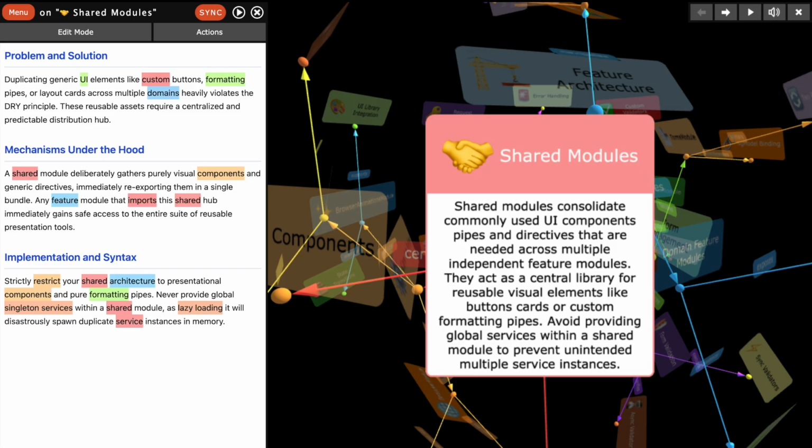For purely visual consistency, we centralize reusable elements in shared modules. Any feature module importing this hub gains safe access to generic tools. However, never provide global singleton services here, as lazy loading would dangerously spawn duplicate instances in memory.